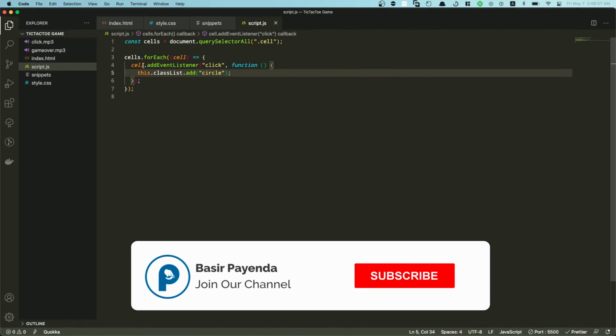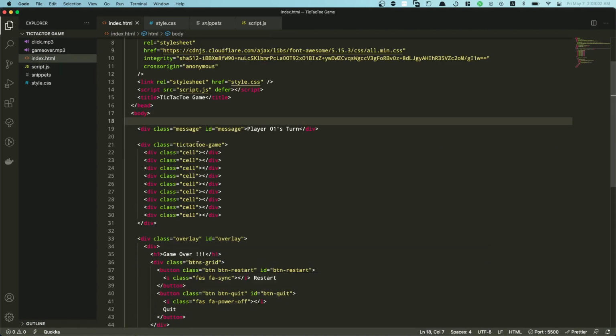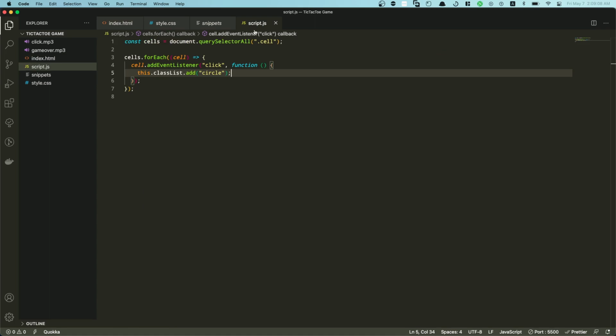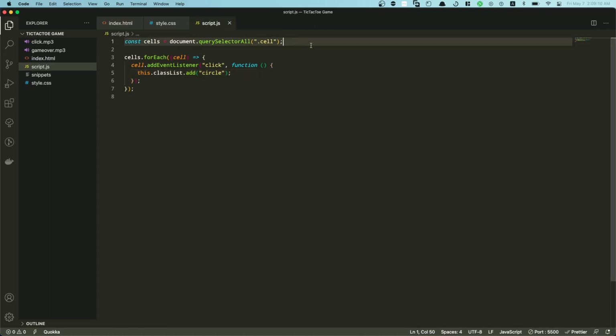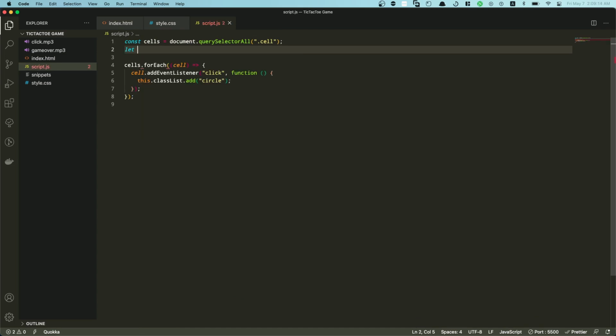All right, so as you can see, in index.html, we created this div with the class of message and stated that it is player 1's turn. So this is the current turn which belongs to player 1. So I'm going to go to script.js all the way up until here. I'm going to create a variable, let's call that currentTurn, and set that to be player 1.